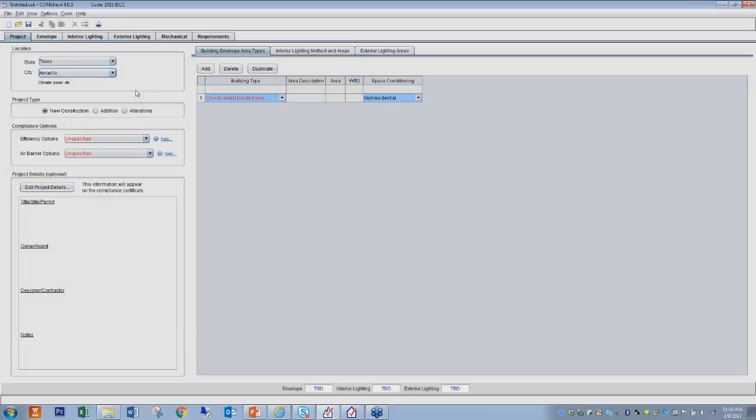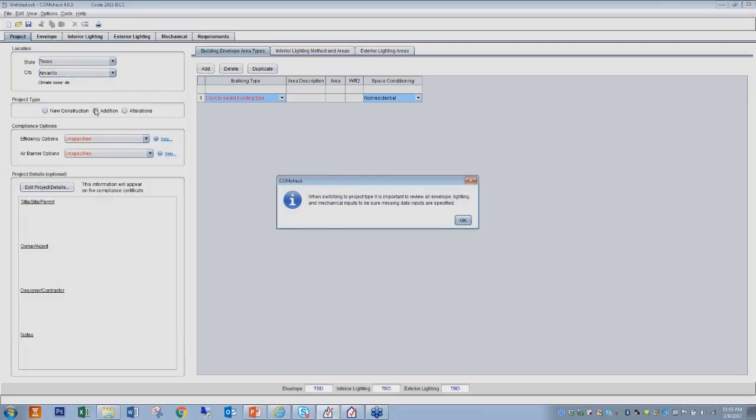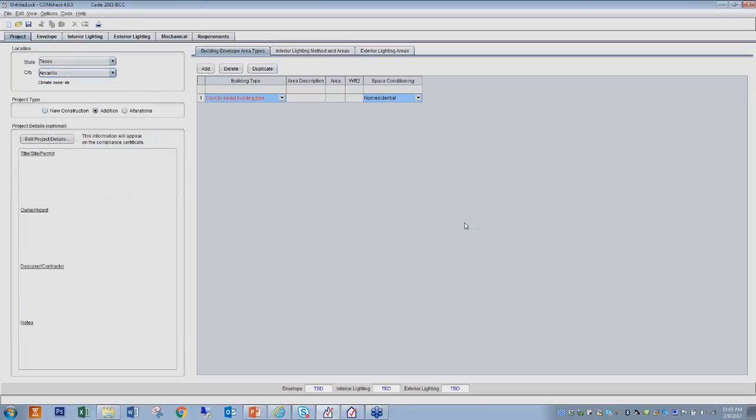And what does this mean for an addition? Again, we have to have a baseline. And additions, I can do trade-offs for additions, but I can't for alterations. So software knows it's not a complete building envelope. So let's start playing with it. All right, got to change it over to addition. And it gives you a little teaser, hey, use this envelope, lighting, what's applying here. I can put in my project details, and let's go over to these 3 tabs.